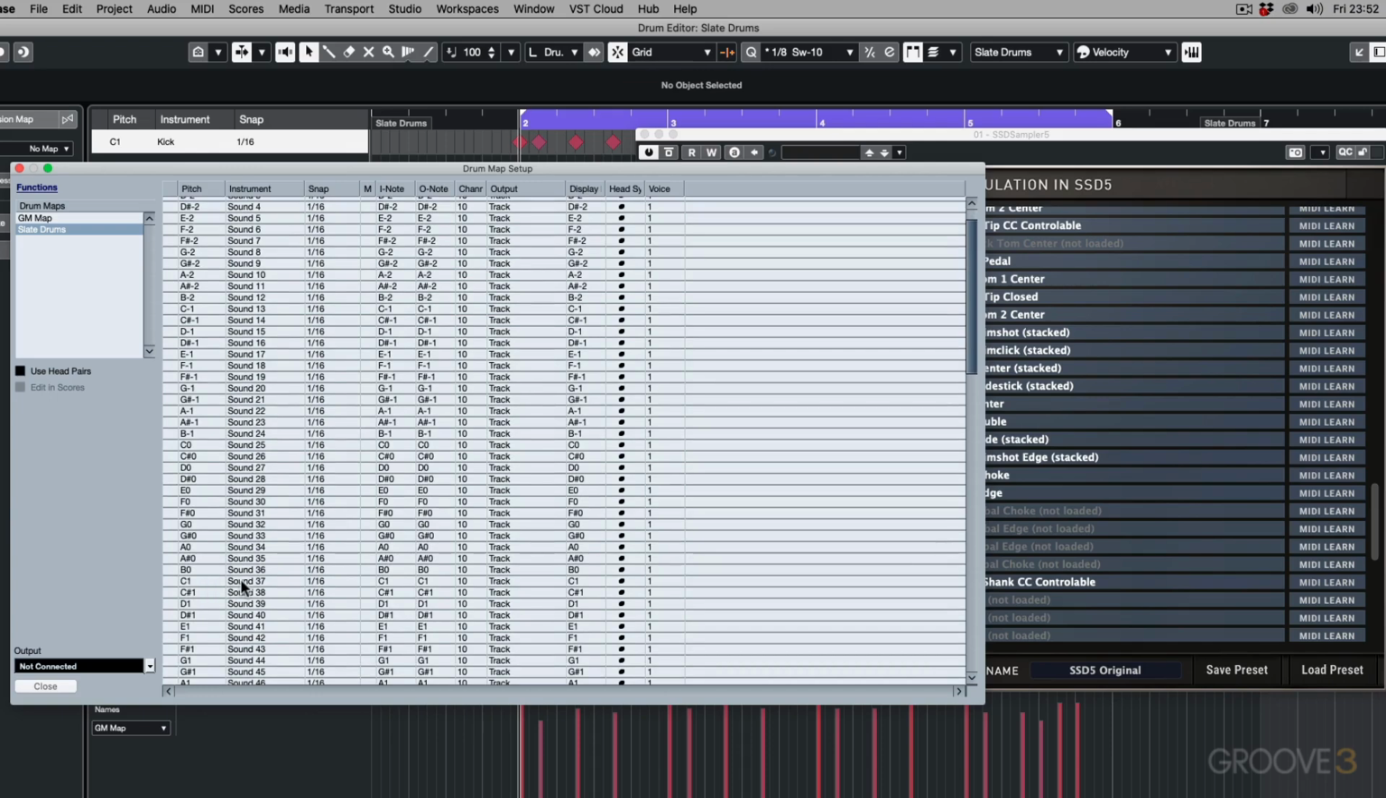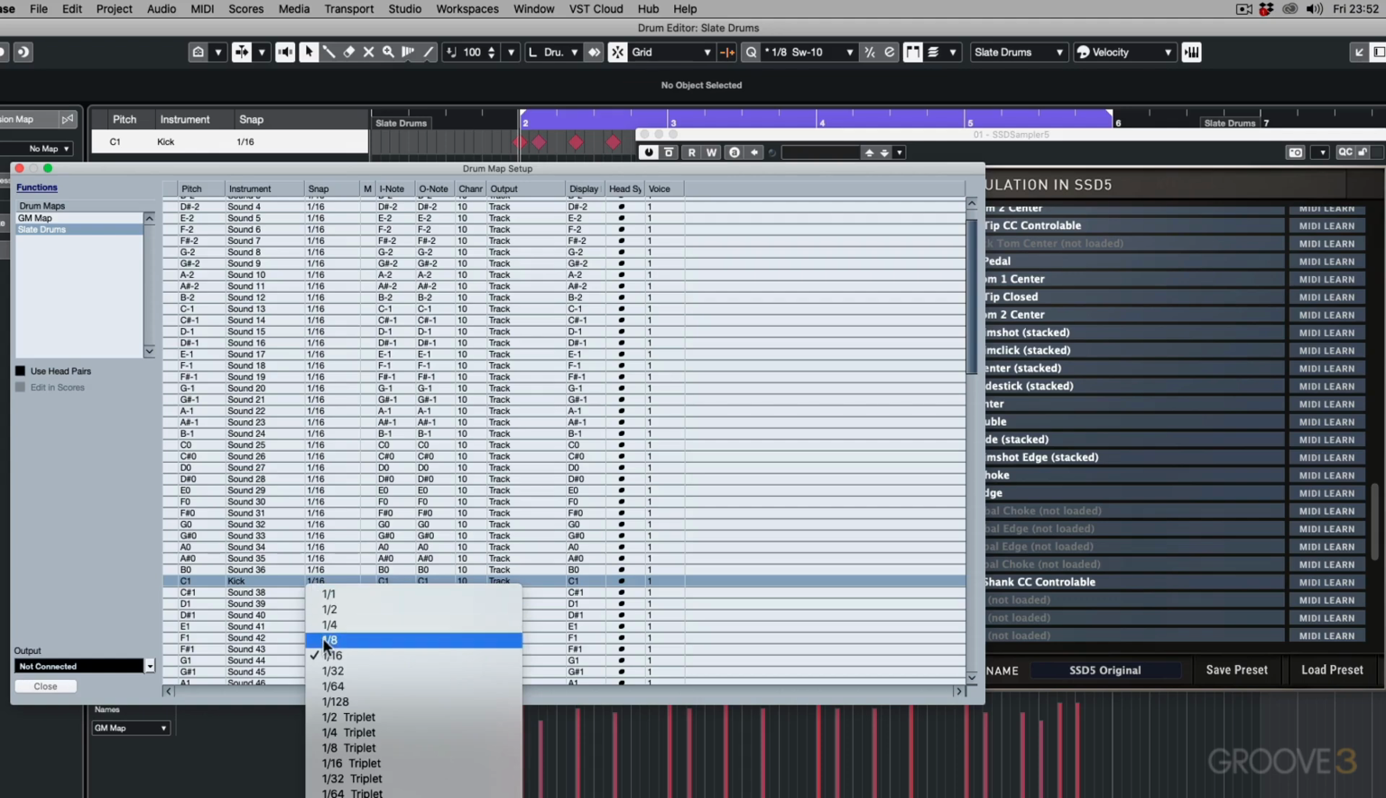So for example, C1, I want to be kick. So I'm just going to label it kick. And then you can also set the snap value. So that means on the grid, it's going to show a 16th note as the grid, or I could go in and change this and make it longer. I will show you that in a second.